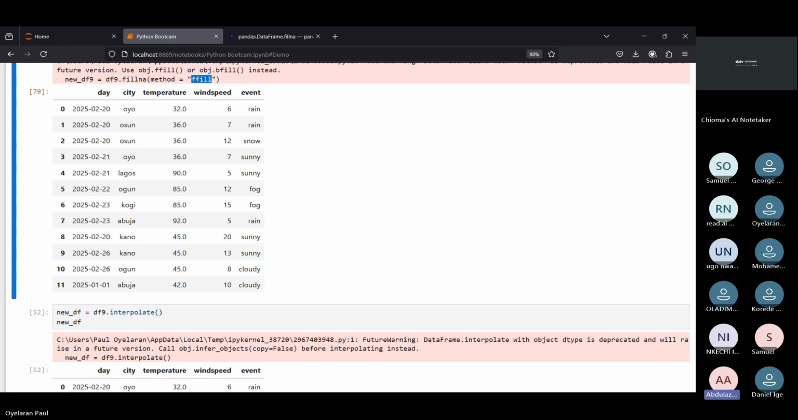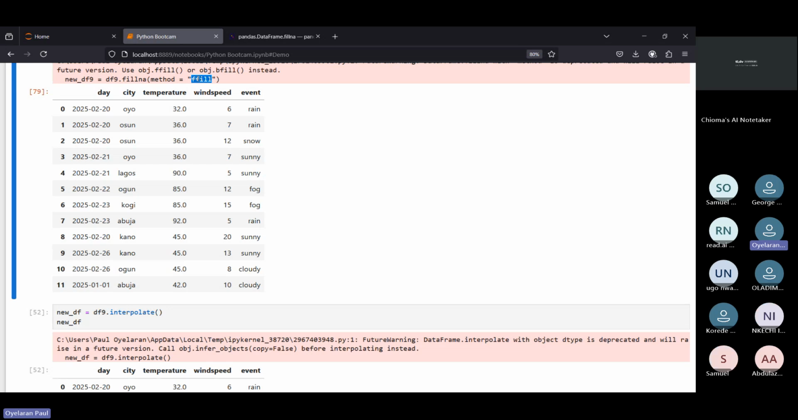I've not used this before. Oh, okay. So it's just a mix of cleaning data. Just a mix of cleaning data.